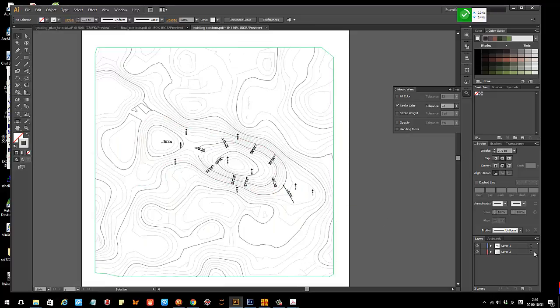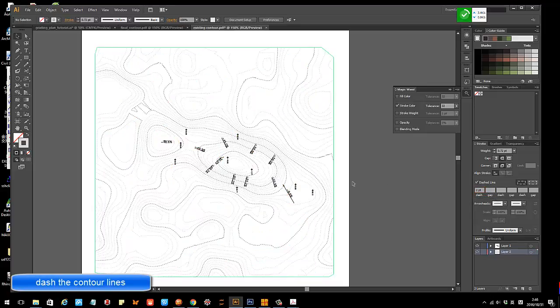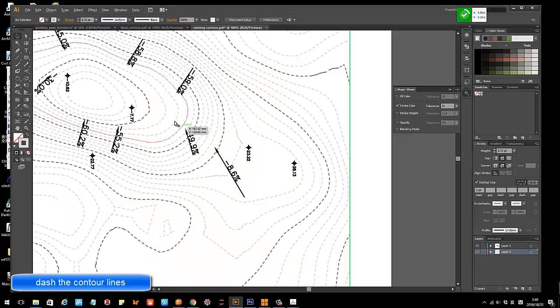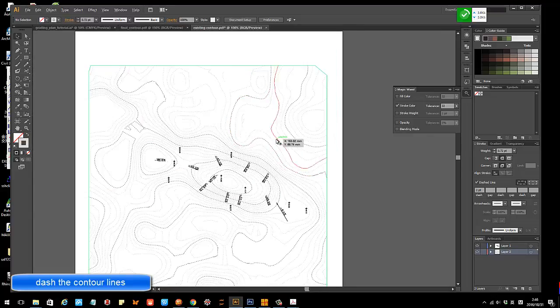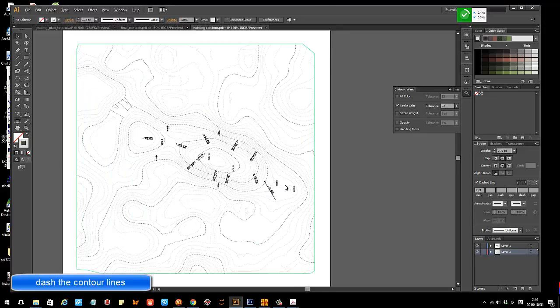Then let's select all the contour lines, and we'll go to dash line. See here, this is in the stroke window. You select dash line, and you can actually change the length of the dash. I think 2 is pretty good, so right now I'm at 2. I think this is a really good one in terms of existing contours.